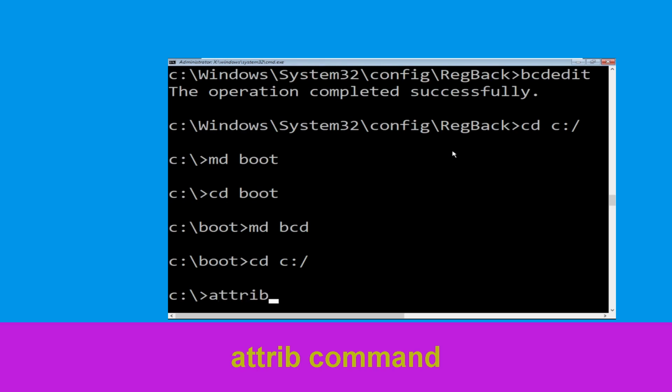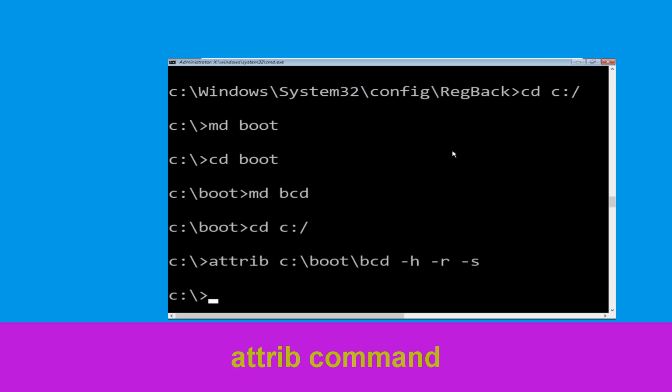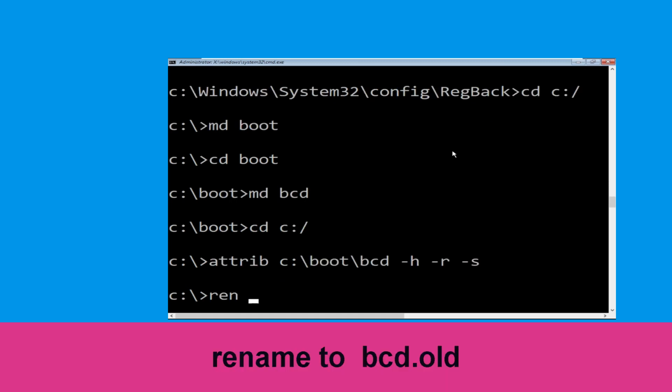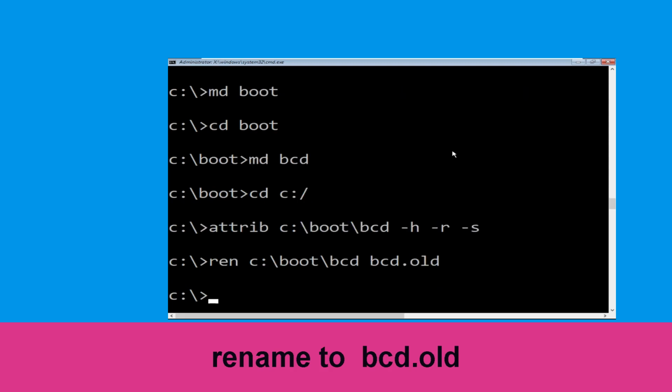Now execute this command. Type attrib space C: /boot /bcd space -h space -r space -s and simply hit enter. Now execute this command. Type ren space C: /boot /bcd space bcd.old, then simply hit enter to execute this command. And once done, let's move to the next command.